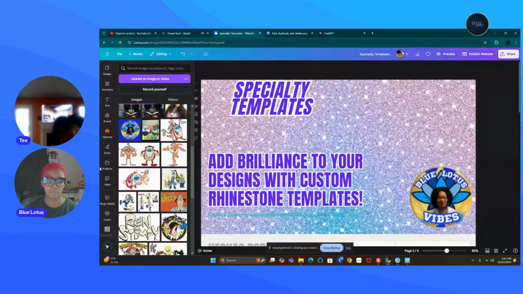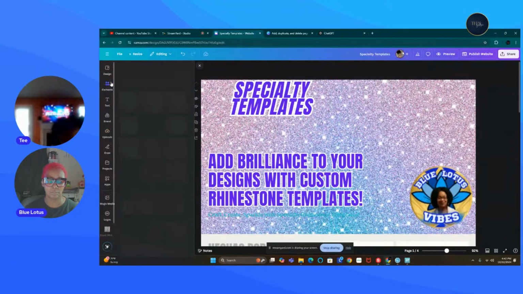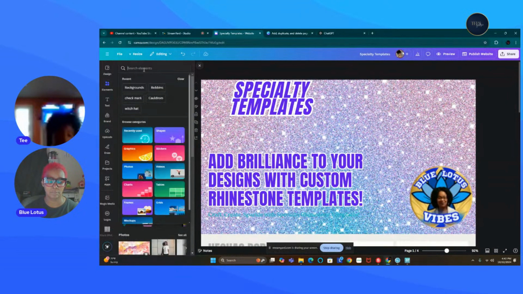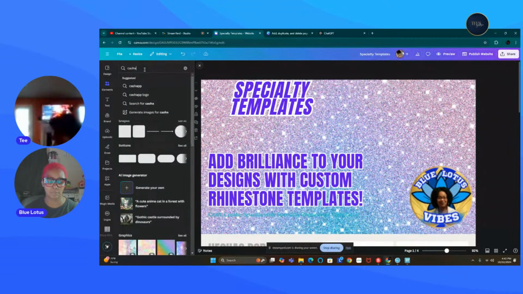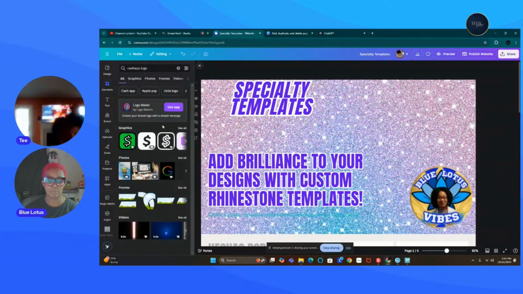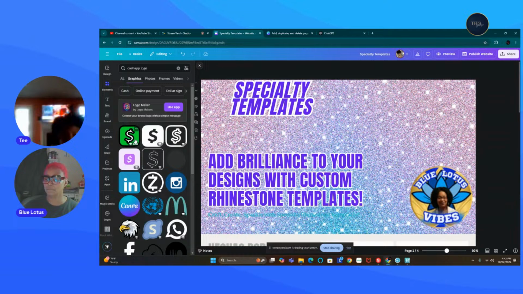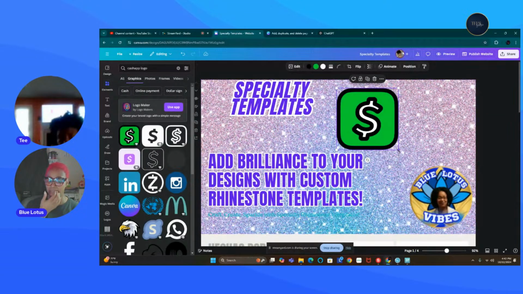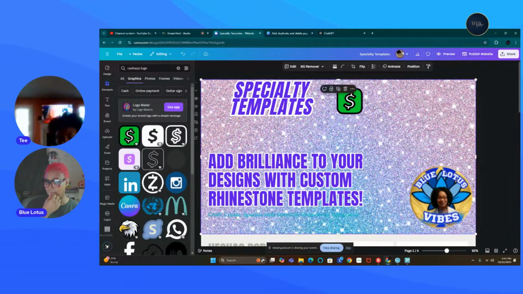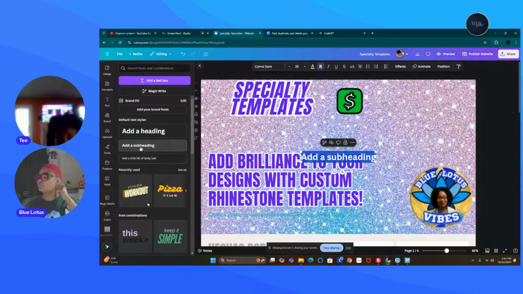And then let's go in elements. Now, I'm not saying that it's in here. If it is not in here, you definitely, and look at there. Okay, Cash App logo is in here. Grab it. Size this down. Put your cash tag. Where's my text box? Add a subheading.